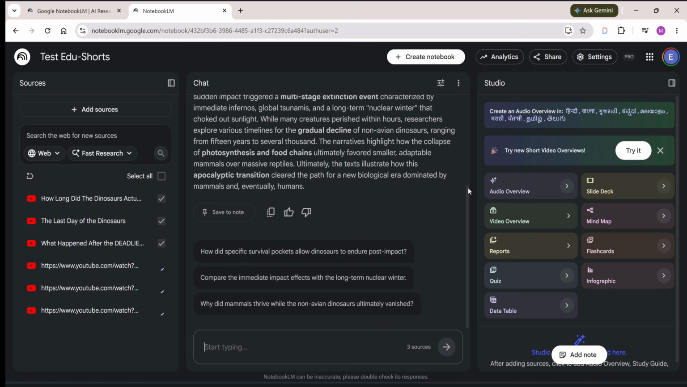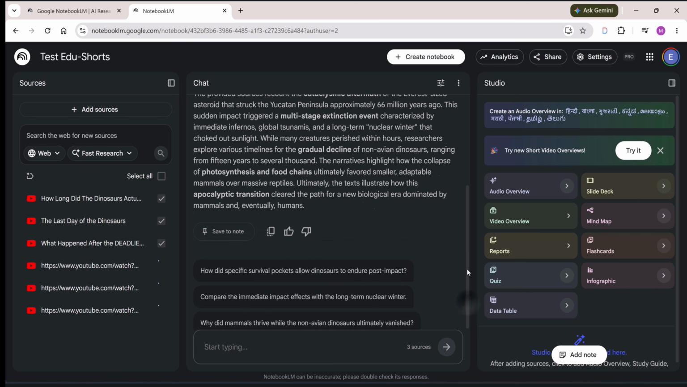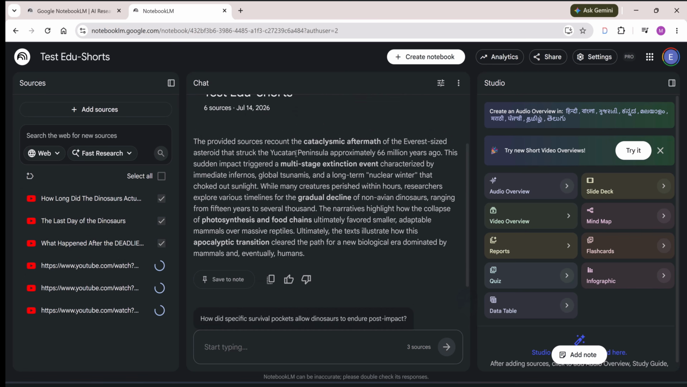Before we move on, here's a quick recommendation. Instead of uploading just one source, try adding at least 3 to 5 high-quality sources on the same topic. This gives NotebookLM much more context, which usually leads to better and more accurate results.